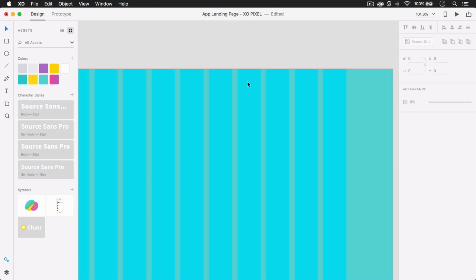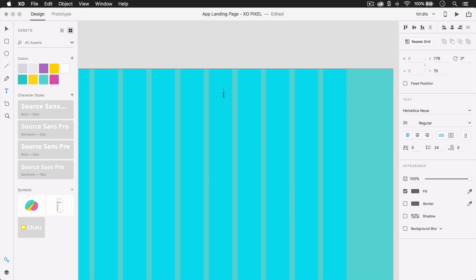Now, we're going to design the navigation menu. Hit T on your keyboard to grab the type tool. We're going to write out four menu items that are related to an app landing page. In this case, let's write Home, Features, Pricing, and Learn More. Select all four text objects and apply the semi-bold 20-point character style.